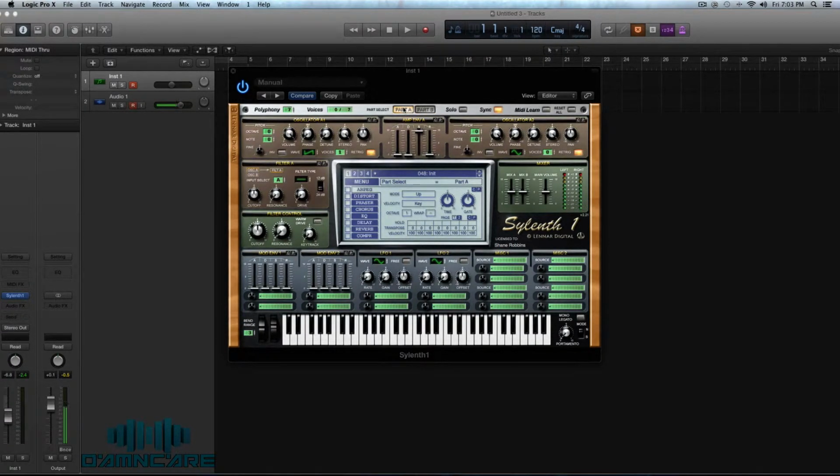It also gives you more control over your synth because you can have a different amp envelope value and cutoff for part A and part B. So it's kind of like having 2 synths in one.